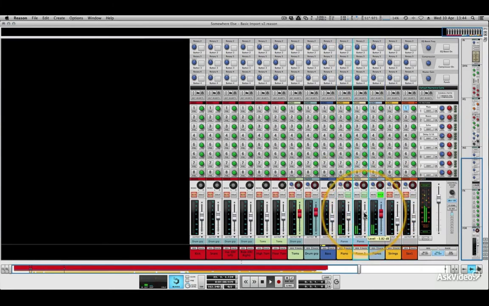Great. So now we've got a subgroup and two main groups for our main instruments. So that's how you create group channels. And of course, you can do that with anything you like, groups of vocals, groups of guitars, effects. And it's equally as useful in electronic music as it is in band mixes. And it's a really welcome addition to our mix as we move forward.